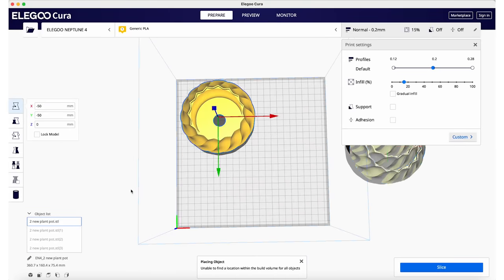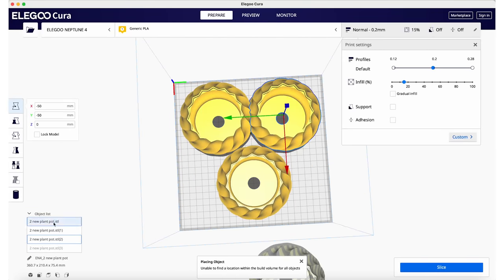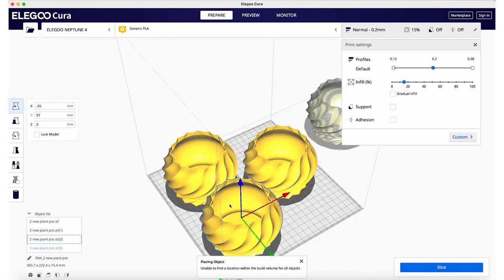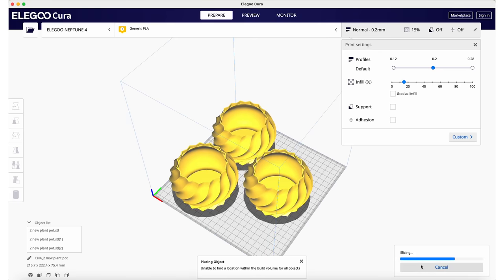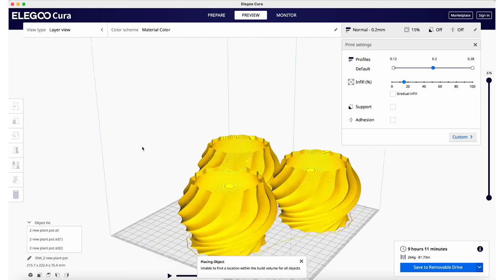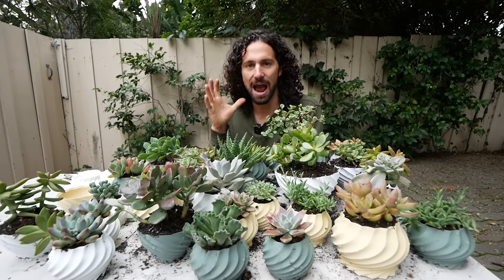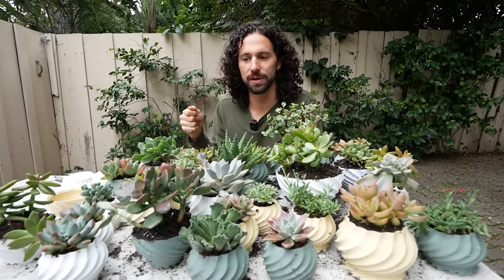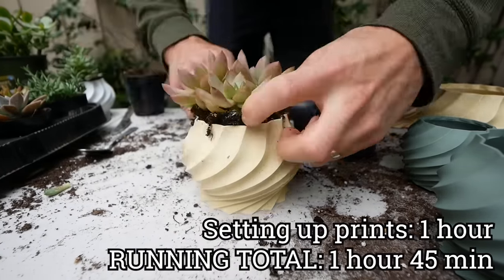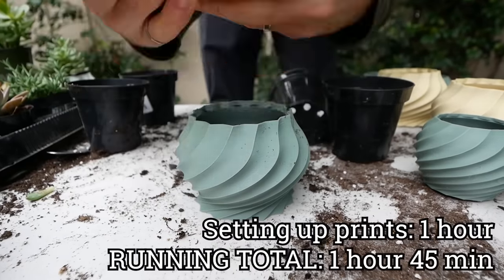Physically setting up each print, arranging everything on the build platform, starting the print, taking the pots off of the build platform, that probably took an average of 5 minutes per plate. So let's call that an hour for physical work with the 3D printer. And repotting the plants into my 3D printed pots took another hour.